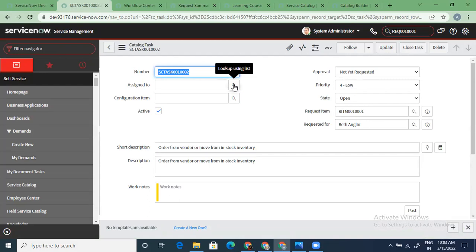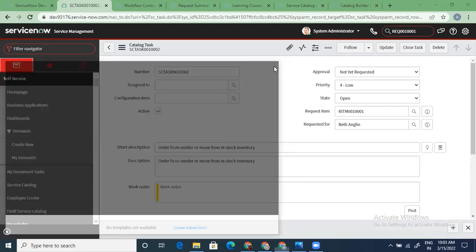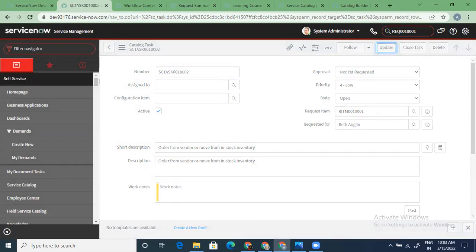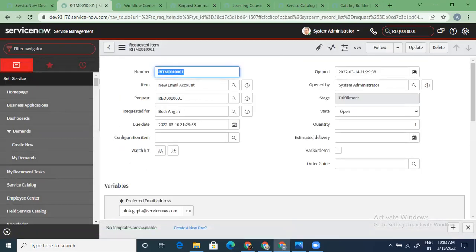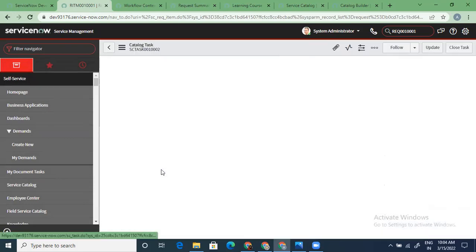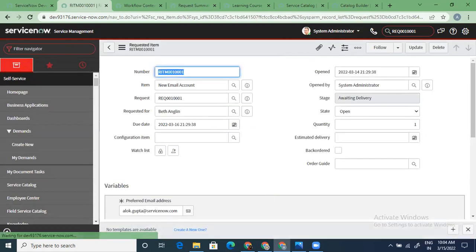For example, now I assign it to anybody for that matter right now. There is no one right now. Okay, so I update the task. We are not able to find that particular one. So come back to this, and I will just close this task, saying this task is done. For example, we'll just mark it closed.